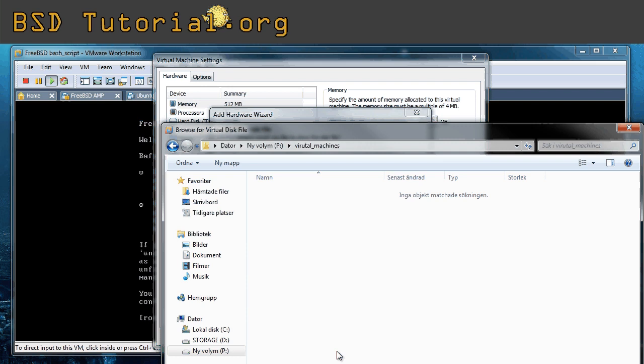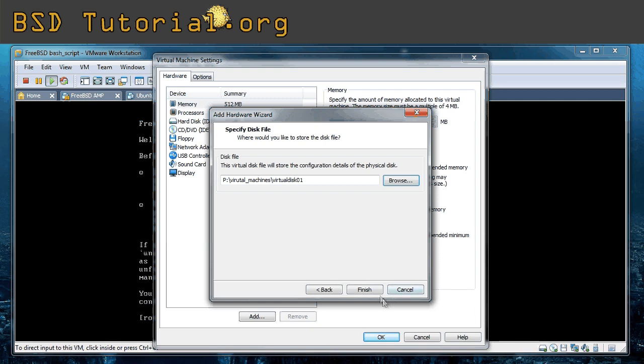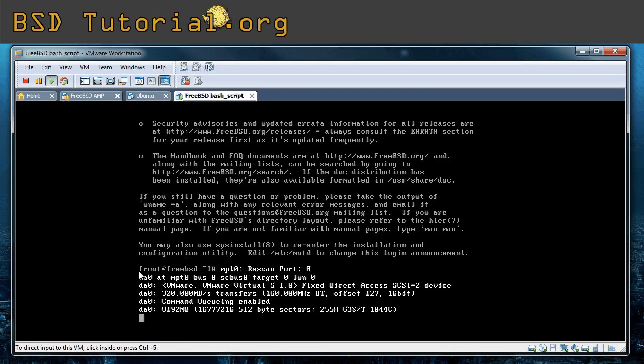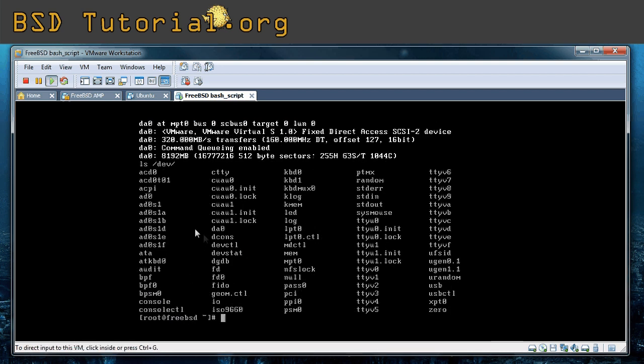So let's call this, what should we call it? Virtual disk 01. Now we have a new disk of 8 GB. And then we take OK. Now you see that FreeBSD has detected the device as da0. It can also be seen if we ls inside of /dev. Here you can see da0, but there are still no slices or any partitions.